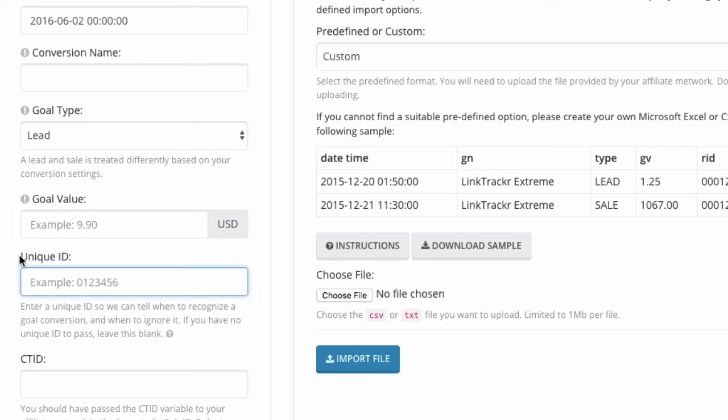Now you notice that unique ID and CTID is not compulsory. You don't see the exclamation mark here that says it's compulsory, so it is optional, but it is of course recommended that you enter a unique ID. This can be a transaction ID, invoice ID, sale ID, whatever it is. It just helps you to avoid entering another conversion for the same invoice ID in the future.